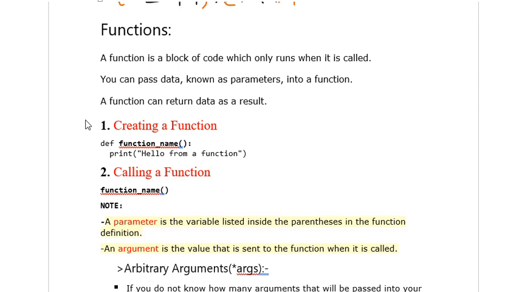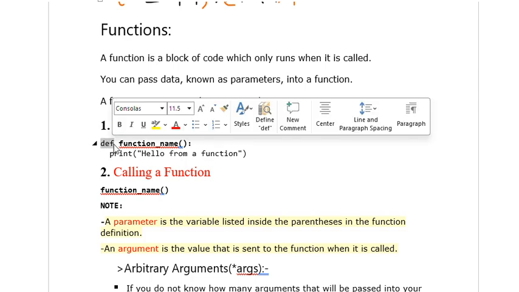Now let's understand how to define the function and how to call the function. To implement any type of function, we have to follow mainly two steps. First one is creation of the function. Next step is calling the function. First we have to define the function. After defining the function, we have to call the function which we have defined. The syntax for defining the function is this. We have to use def, which is the keyword for defining a function, an inbuilt keyword.